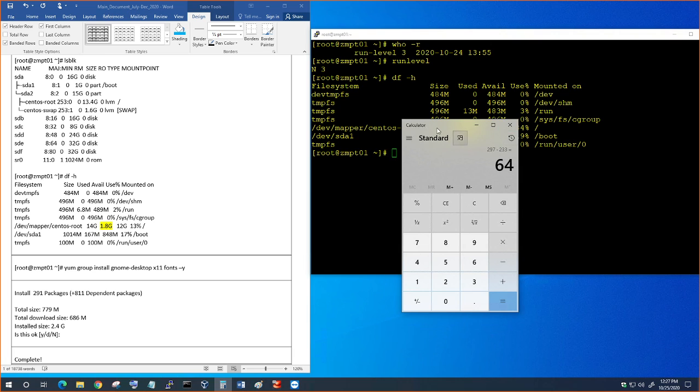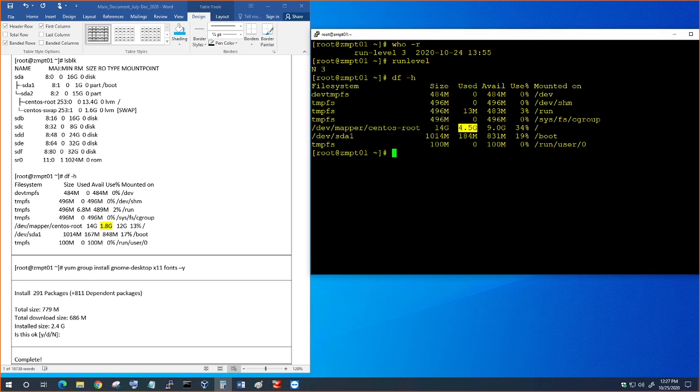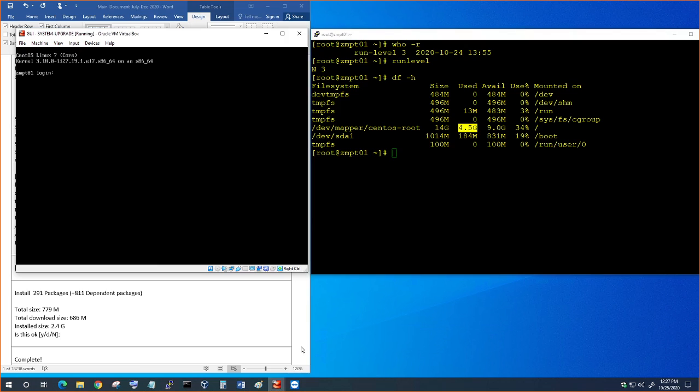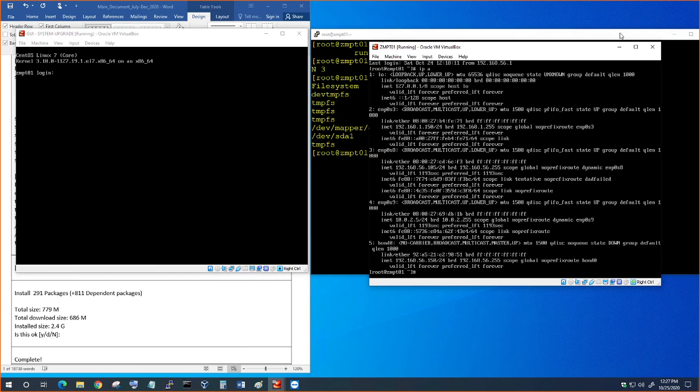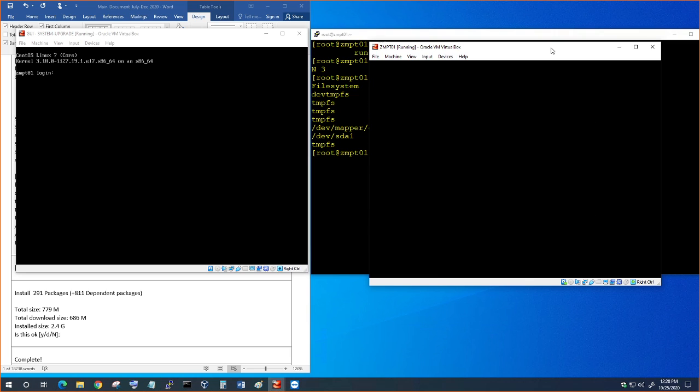So anyway, we upgraded the system here, right? Let's go ahead and I'm going to keep this side by side. So I don't need this, I'm going to shut it down. Init 0. The system goes off.